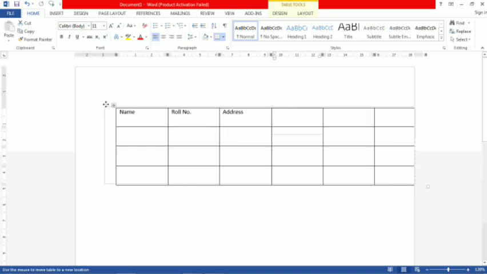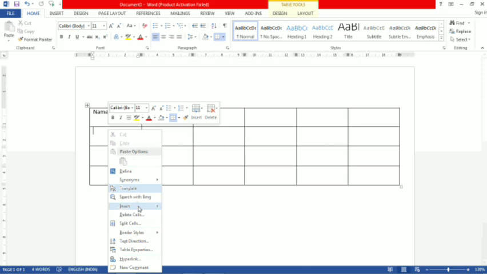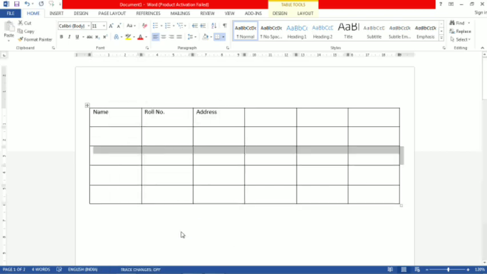And in the same way you can insert the row. Suppose we have to insert a row here, right click, different options are here. Click on insert and insert row below. Suppose we have to insert row below, we can choose any of the options from here. So now the row has appeared below the previous row. So in this way you can insert rows and columns. You can also use the three methods.